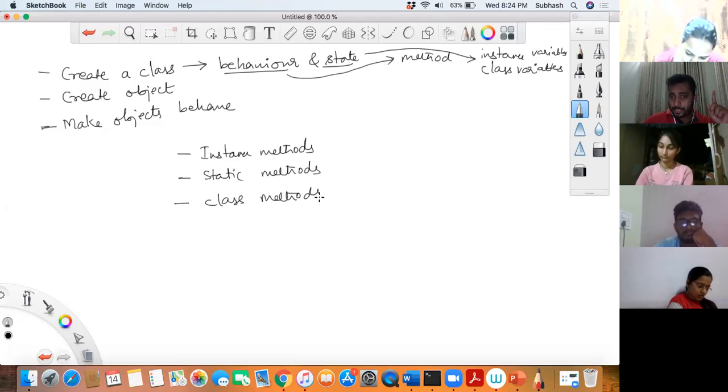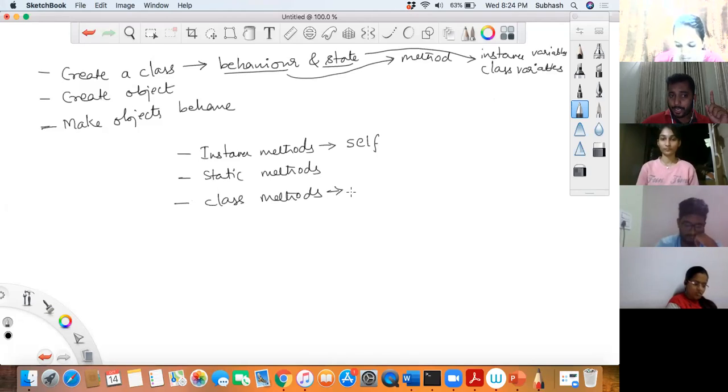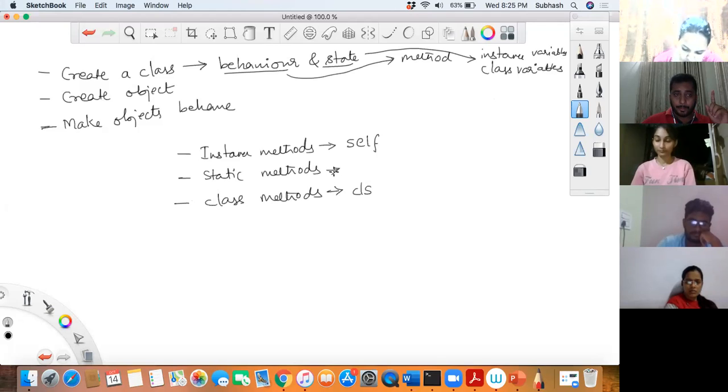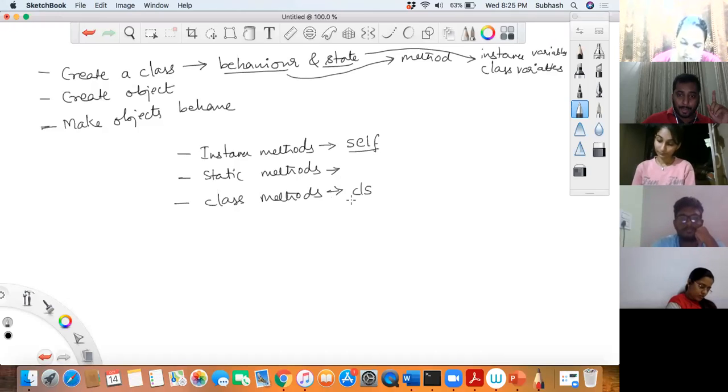So an instance method will take one mandatory parameter. What is that? Self. And class methods will also take one mandatory parameter. What is that? I know I did not tell you. That is called CLS. It's nothing but class. And static methods will not take any parameter by default, but you can pass a parameter. So mandatory parameter self for instance methods, mandatory parameter CLS for class methods. For static methods, there are no mandatory parameters.